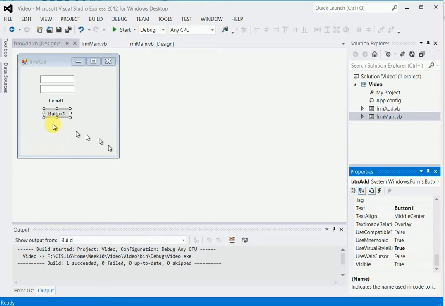Okay, let's go ahead and change the text. I still have my button selected, okay? Let's change the text by clicking on the word text, and we're just going to put in here add, something like that. Just like that. Good enough. Okay, let's write some code for this again.